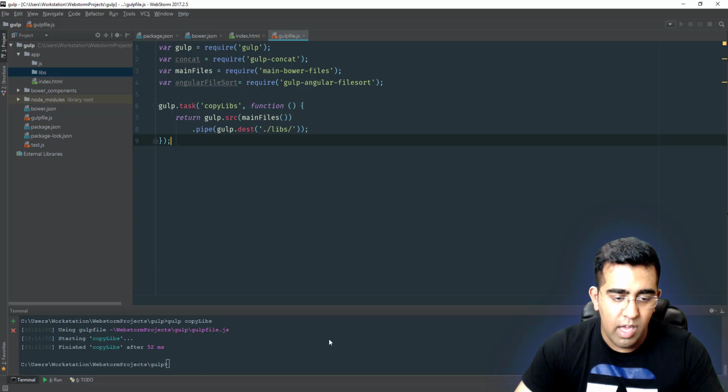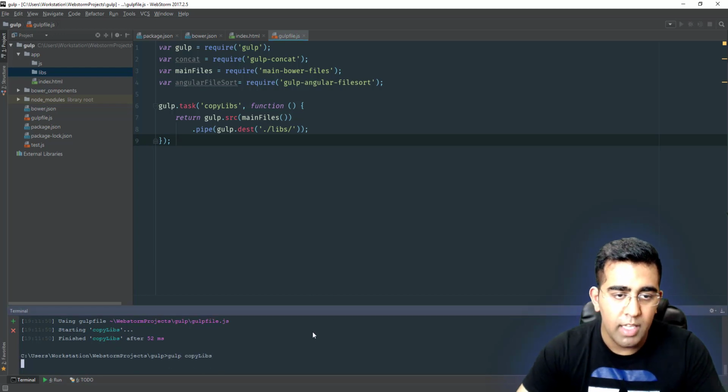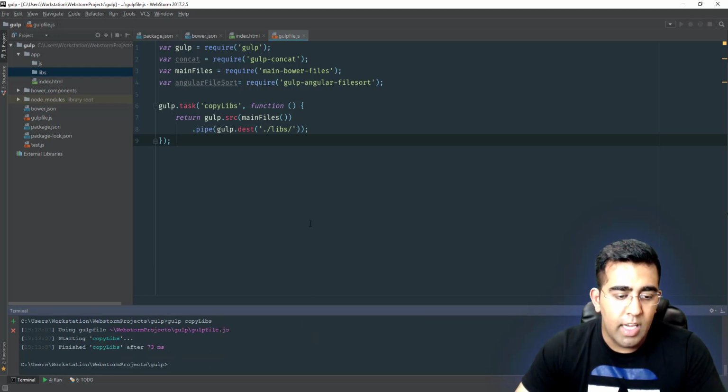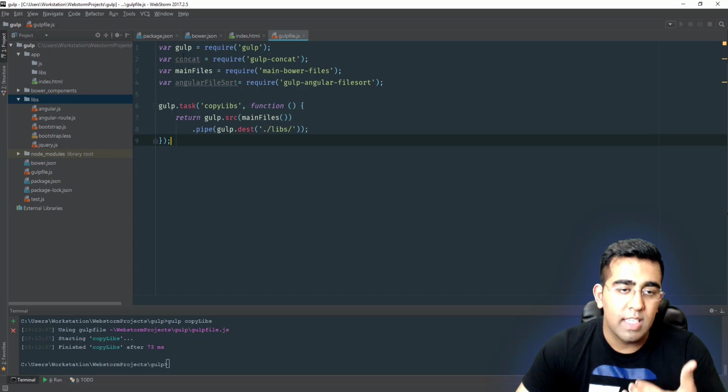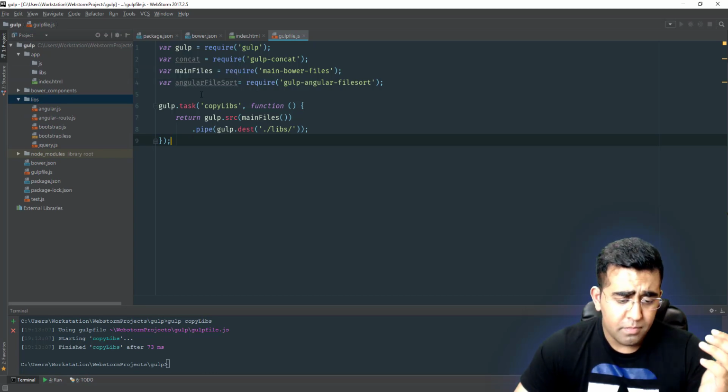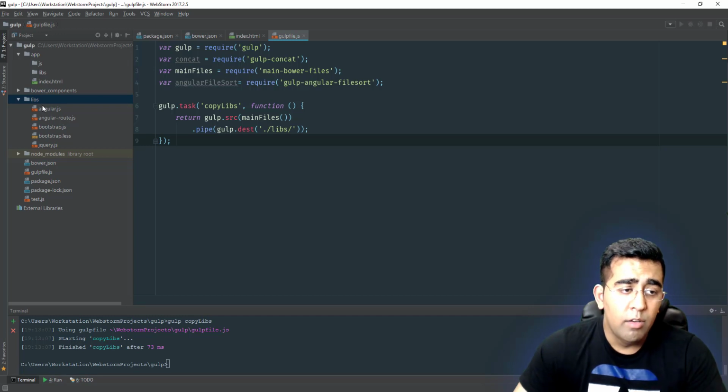So I'm just gonna save the file, and let's run this gulp copy list task again. Now here we should have another libs folder. Now all the libs are here. Now we can use this concat and Angular file sort to create a concatenated file from all of these libraries. So how do we do that?